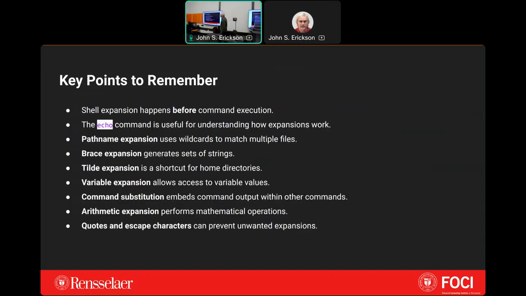So this is kind of telling what I just said here. It happens before you execute the commands. It's expanding everything out before you actually do it. Echo is a nice way to test-harness this stuff, to check sanity, check things, look for things. What do these different kinds of expansions do?